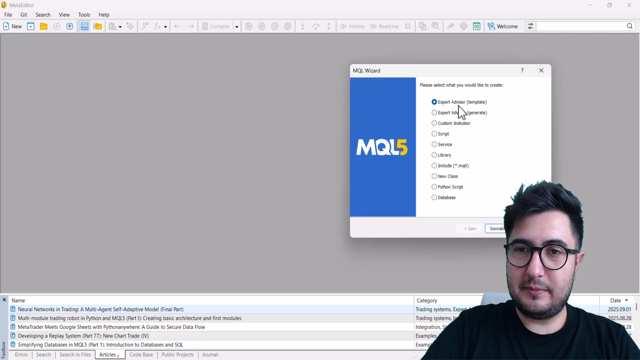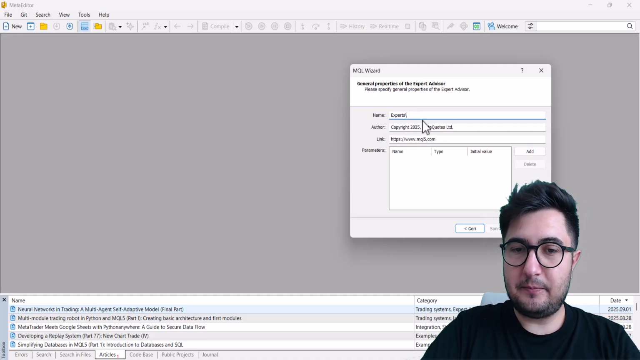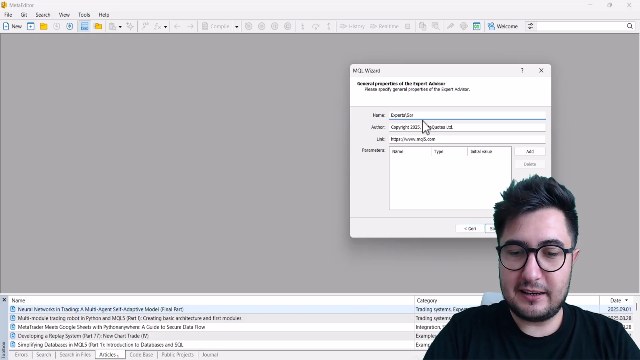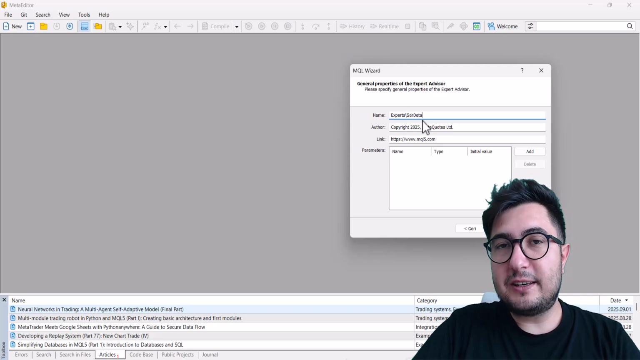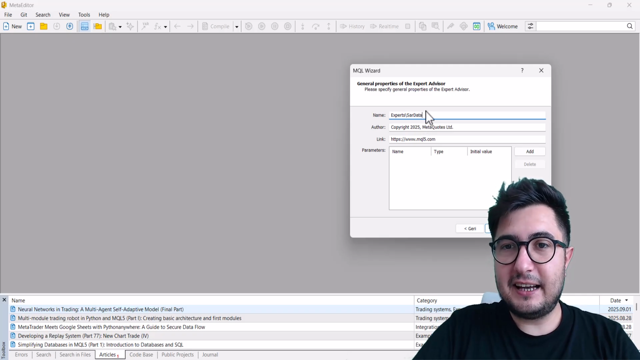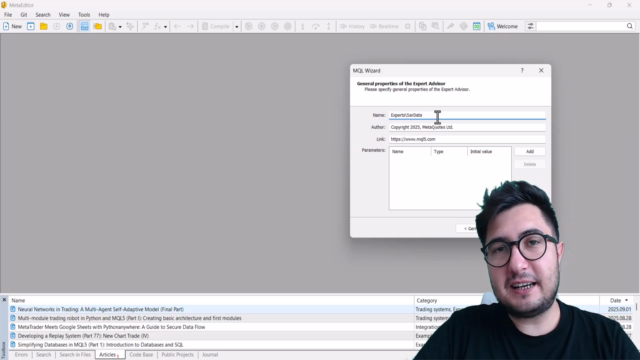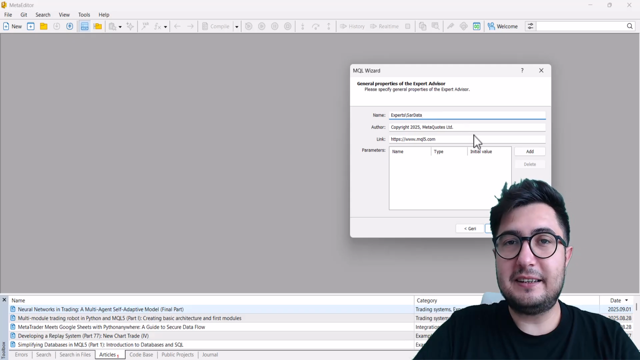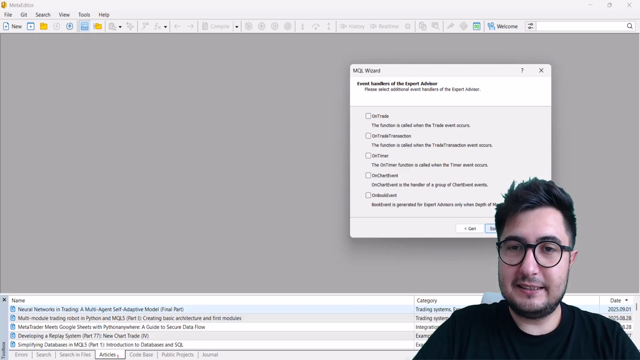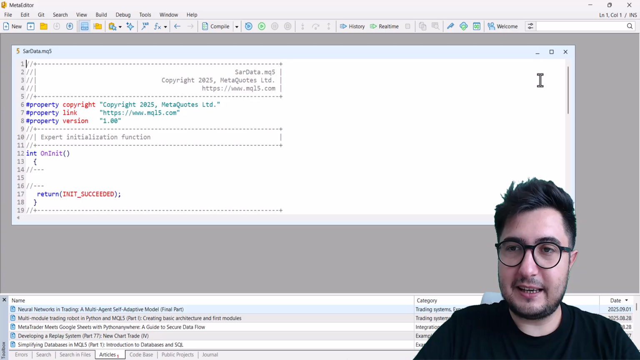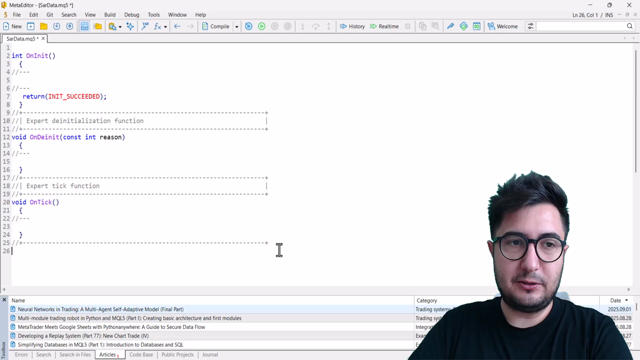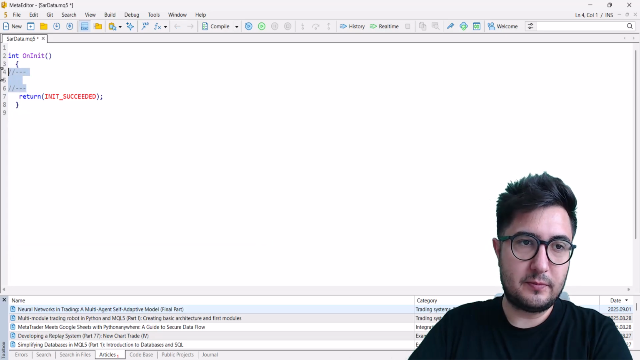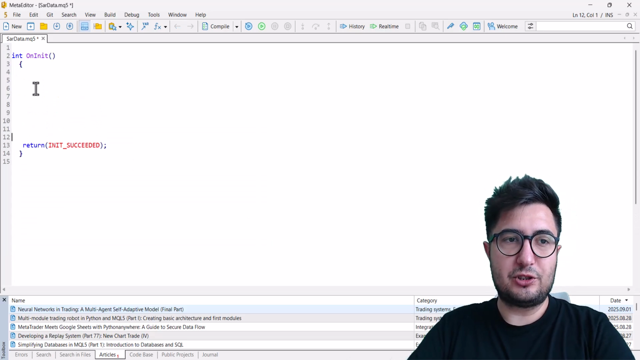Here I pick the expert advisor template, and the name will be SAR data. In this video, we learn how we can get any indicator's data. We will give an example from Parabolic SAR, but after we learn Parabolic SAR, it will not be hard to get any other indicator. The template file is open. Now I will delete the parts that I will not use. Only the OnInit function is left.